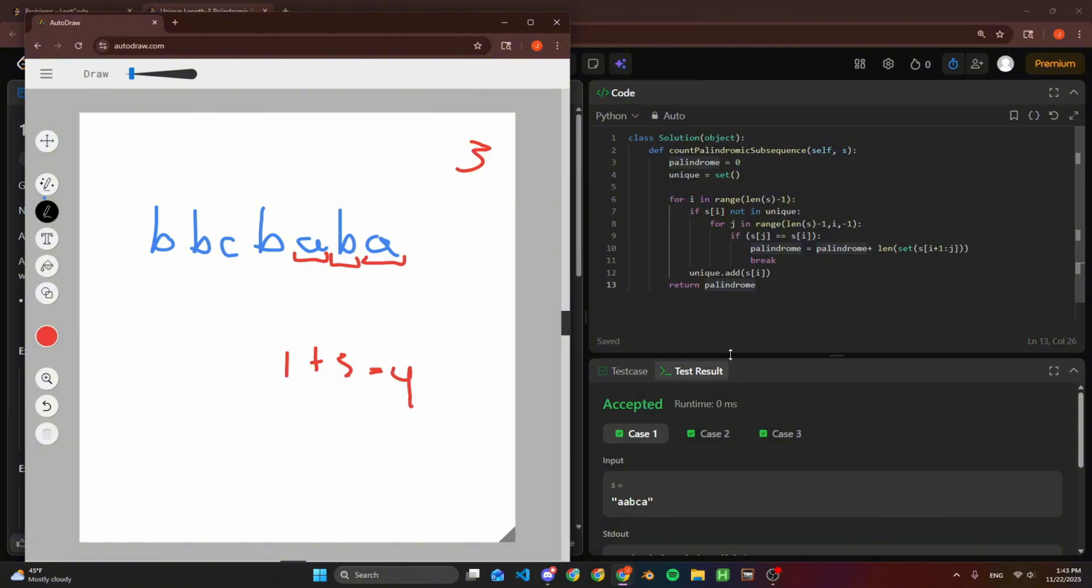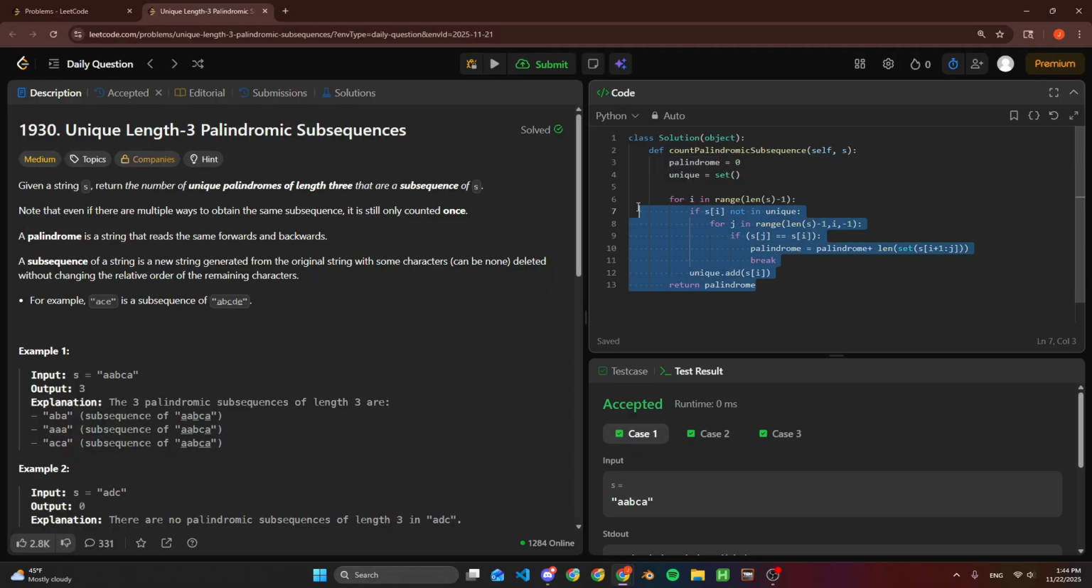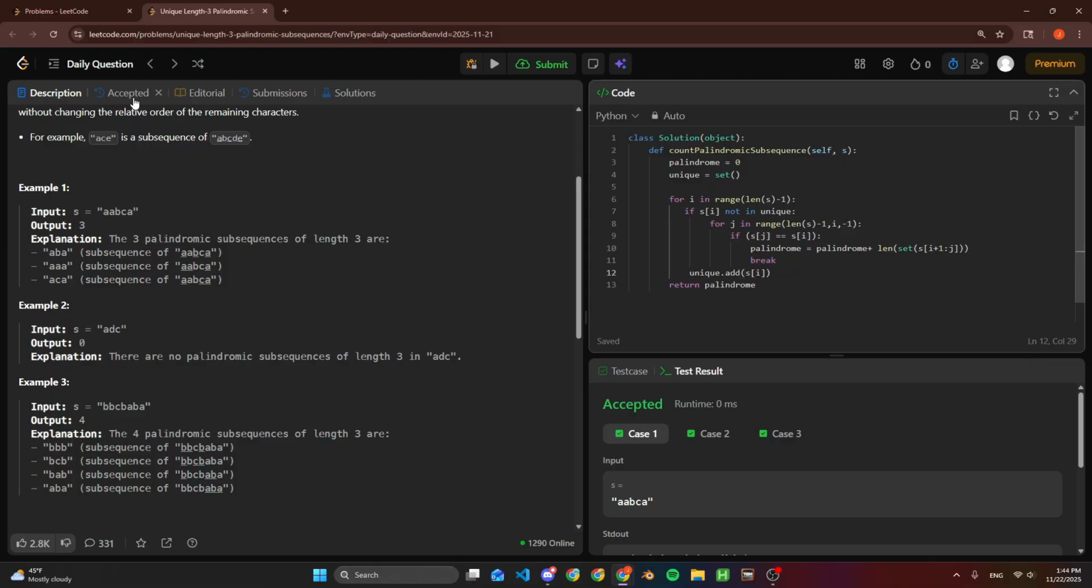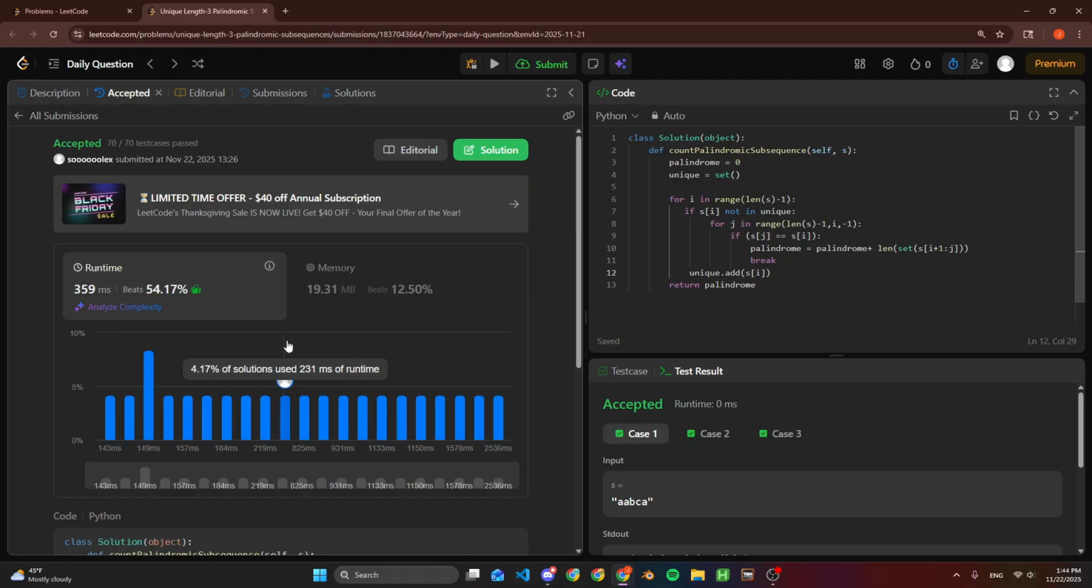So for this algorithm, it is not that effective considering the range of the possible length of the string is like a crap ton. So my solution is not very good.